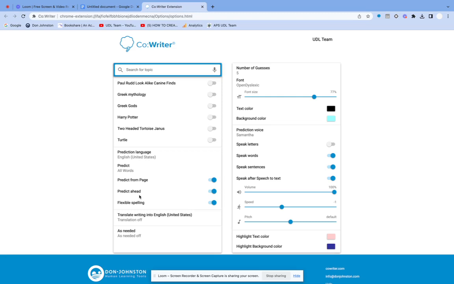Next is flexible spelling. This is good to have toggled on for our students that are not quite at par with their spelling. So this allows for those flexible spellings. It'll kind of guess exactly where you're going with it. I suggest leaving this on.